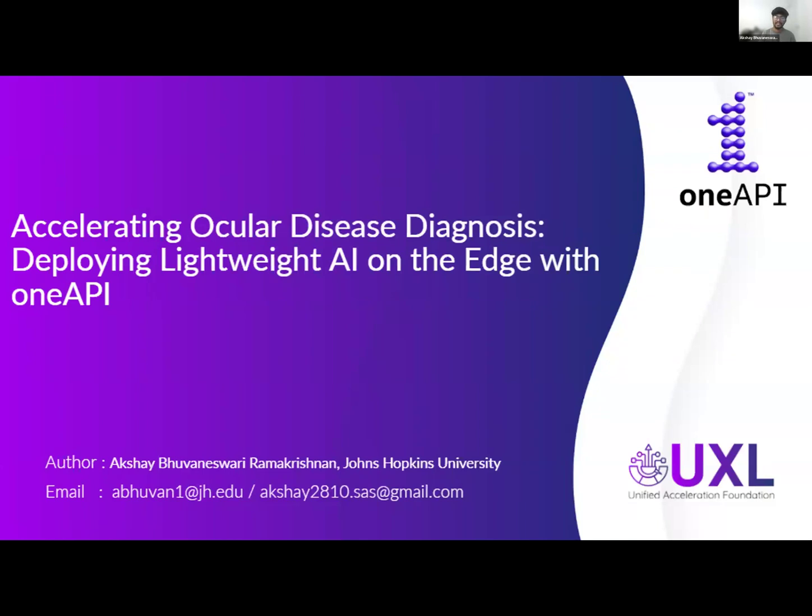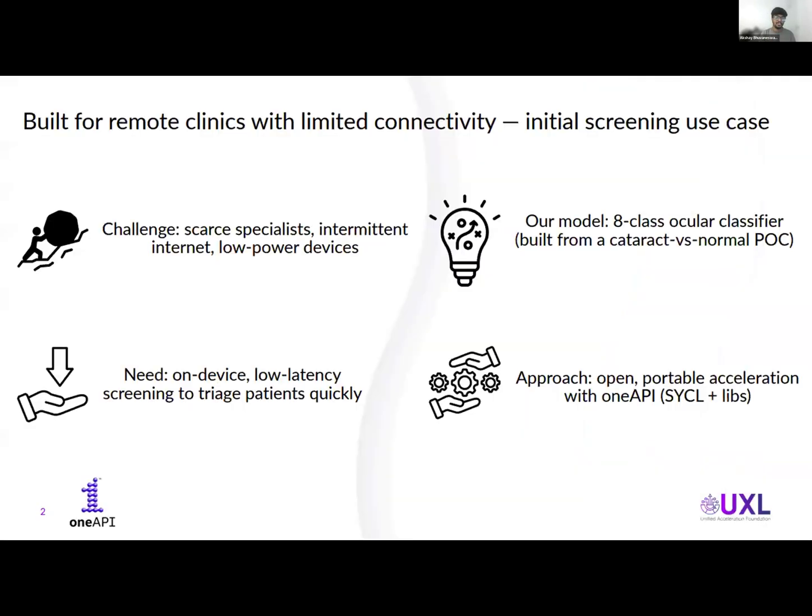Today I'll be sharing with you all the project on developing a demographically adaptive, privacy-preserving ocular disease diagnosis system on the edge using oneAPI. So this project is currently in process, but it builds on existing evidence from both medical AI and edge computing, and I'll walk you through our motivation, technical plan, and the outcomes we aim to achieve.